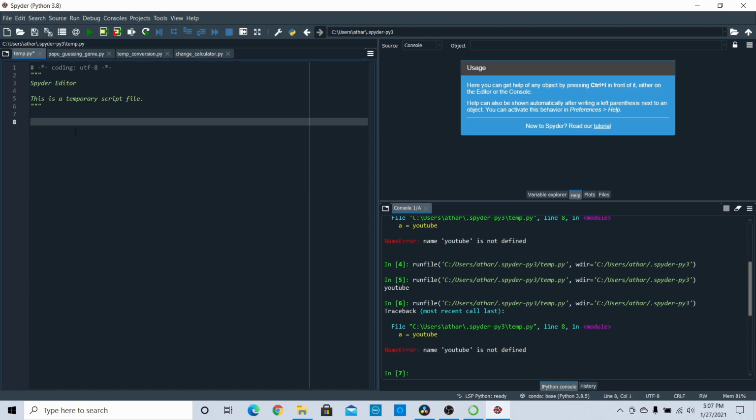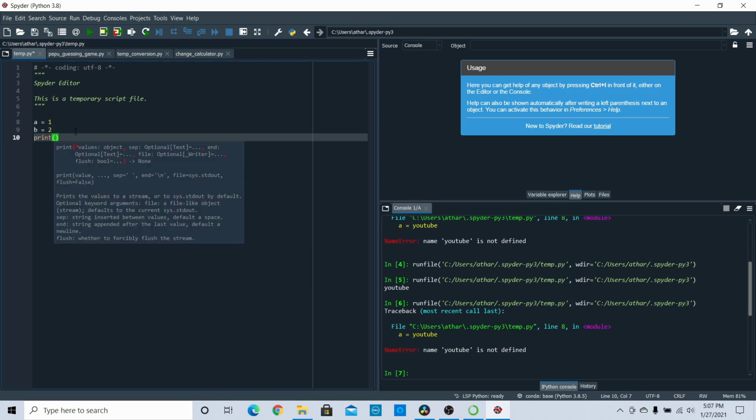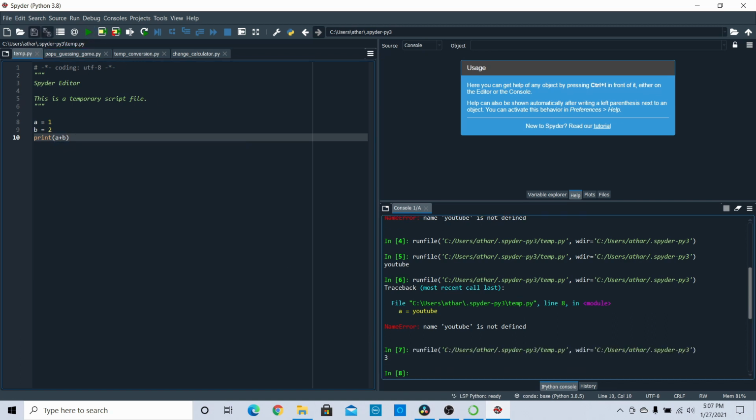And you can also do stuff like this. So say a equals 1, b equals 2, and then you can print a plus b. And when you run it, as you see, it'll say 3 because it knows that a is equal to 1 and it knows that b is equal to 2. So it just adds them together and it gives you 3.